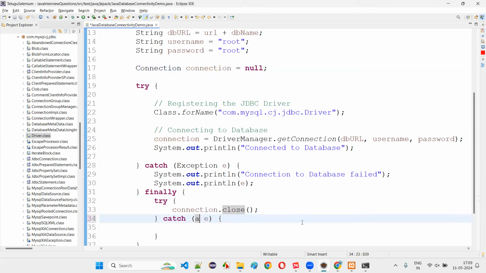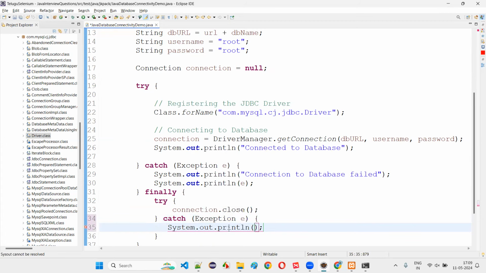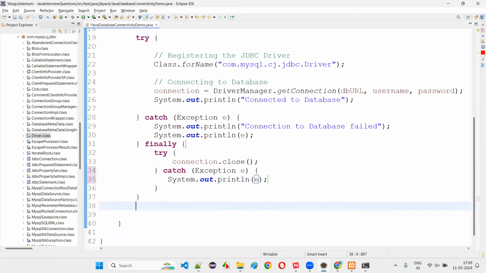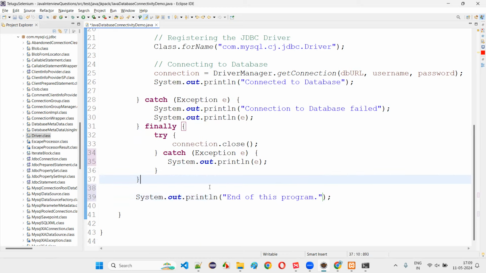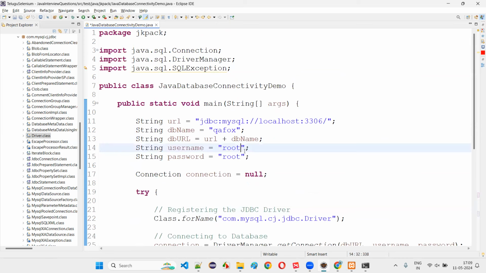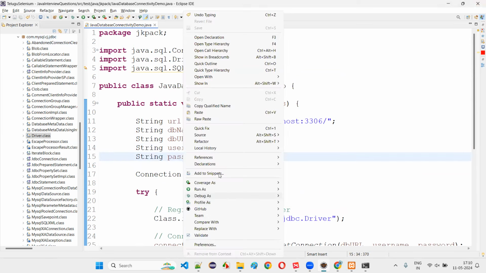So if you don't want to get a null pointer exception no matter what, catch the exception and use System.out.println to print the details of it, and you can continue the program. System.out.println end of this program. The program will continue. If this line is getting executed, it means the exceptions are properly handled. In case of any connection problem, I am giving the root one again, just to make sure that this program is working fine or not.